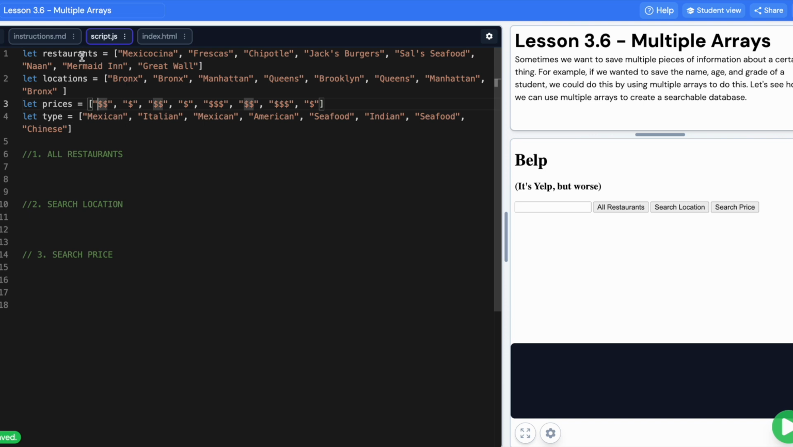So, if you see here, this is all related data. In our restaurants array, you'll see at index 0, Mexicocina is the first thing. At locations, here, Bronx is the first one because Mexicocina is in the Bronx. That's at index 0. Mexicocina is like $2 signs, right? It's not cheap, but it's not the most expensive, so we would give it $2 signs, and it's Mexican food. So everything in index 0 is related to Mexicocina. So now I have 4 pieces of data all stored about this restaurant.